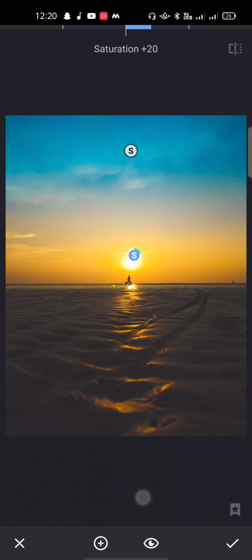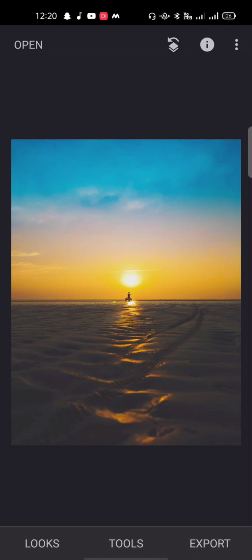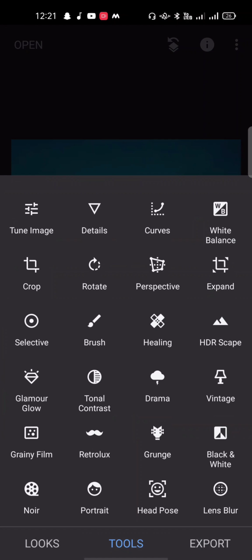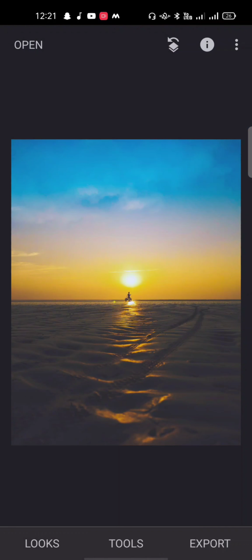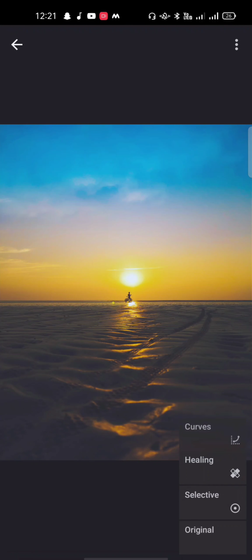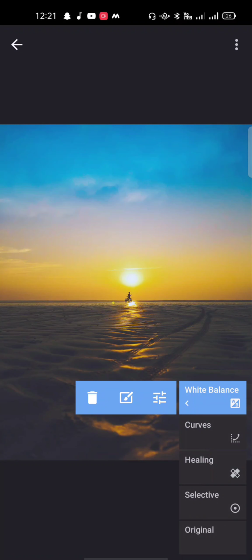Now you can go to the curve section, and they have many curves available like presets, so you can add those like F1. This looks cool. Now we'll go to the white balance and reduce the temperature, okay, view edits, and I'll show you the color grading.